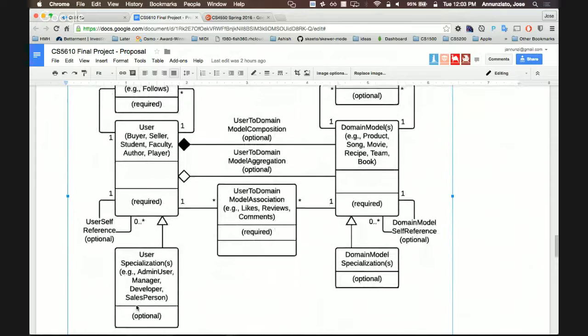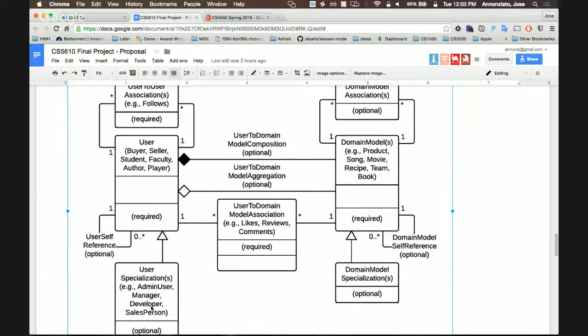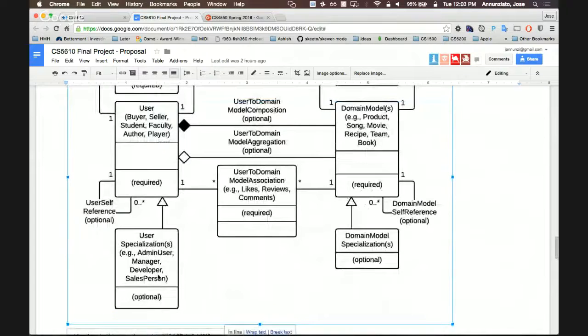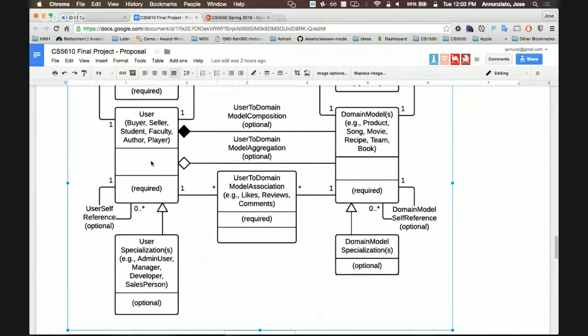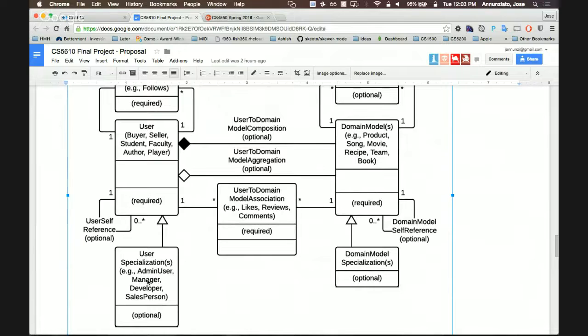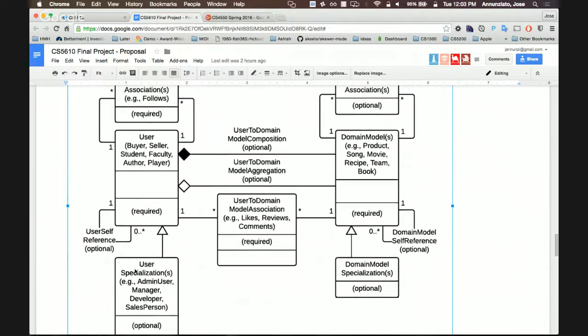Specialization, if you've seen databases and you understand what specialization is, this is optional. Where you have a superclass, and you might have subclasses that inherit from the superclass. If you've seen data models, you might know what that means. If you're so inclined to play around with the specialization, then go for it. But it's not required.